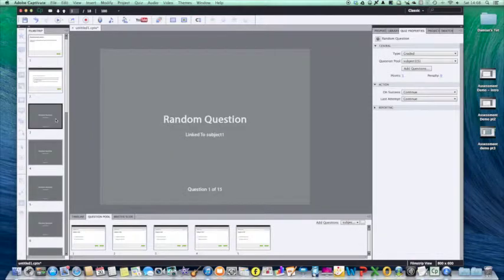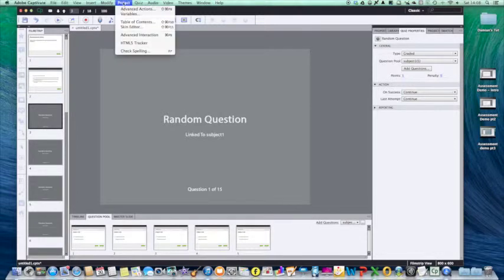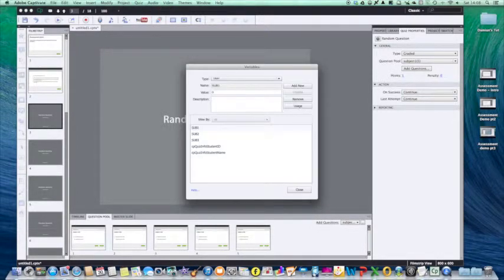Now, like most slides, even the random question slides have actions that you can do on entry and on the last attempt. So I've set up already here, if we go under project and look at our variables, I've set up 3 variables for our subjects, just sub1, sub2, sub3.